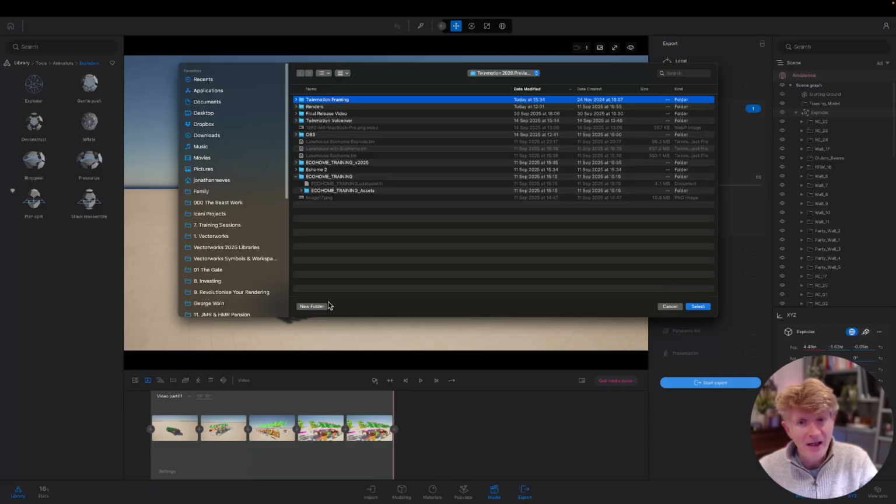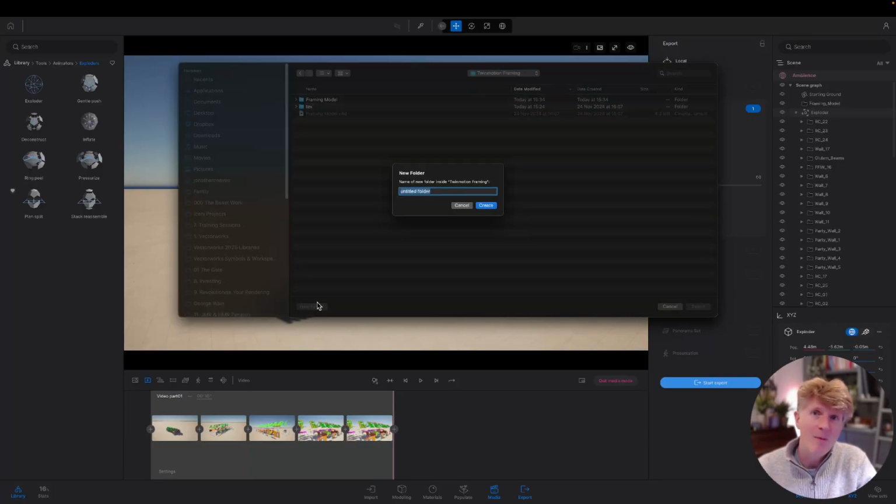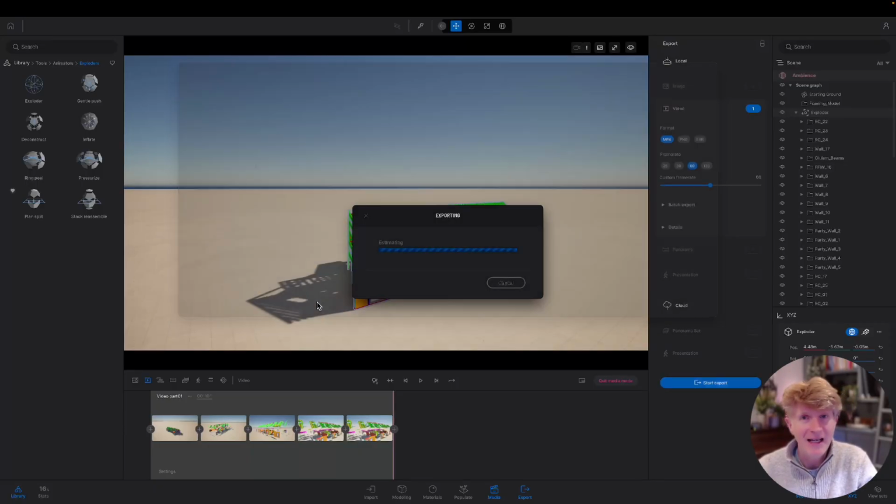So Twinmotion is running really nicely on my Mac, M4 Max now, and this is something that I was very happy with. I was really pleased to see it working much better on the Mac platform.